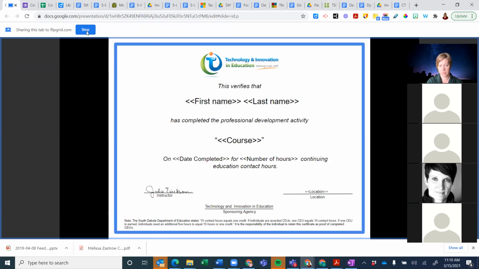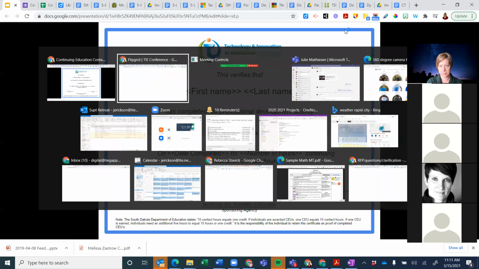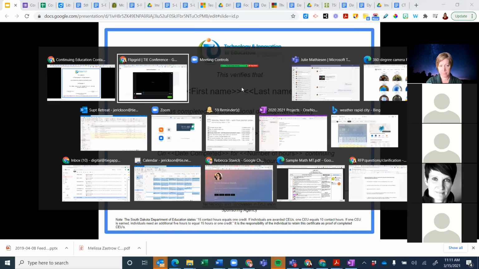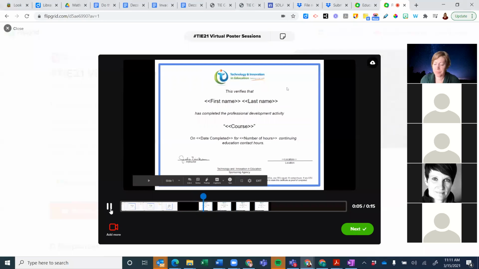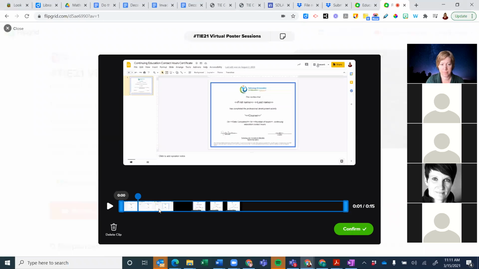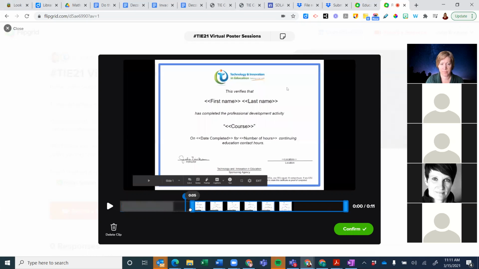And then when I'm done, I can say stop. The other nice thing with Flipgrid is I can edit this. We know I don't really want this beginning chunk. So if I click on it, I can trim all the way to where I want to start. For example, if I got something at the end, once I say confirm, it will go through and allow me to preview it again.